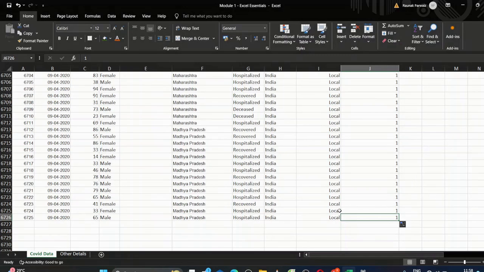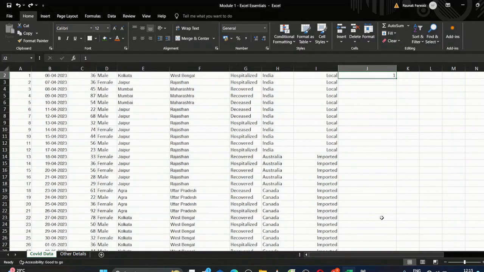So if the immediate left column ends on this row, your copy will also happen till this row. But if the K column data ends till here, maybe you can say row number 6730, then your copying will end till here. So it takes the column which has more data and copies that data till that particular row. So for example, if I delete this column of 1s, yeah, we have deleted this column.